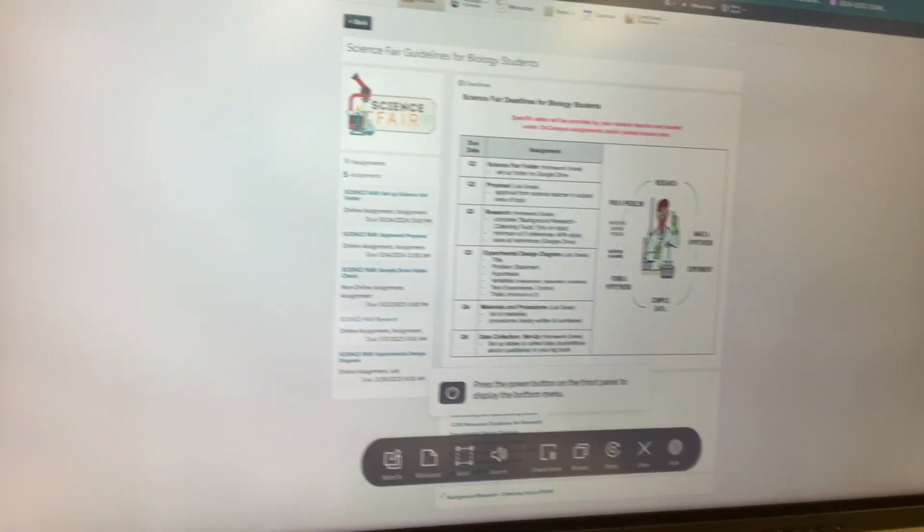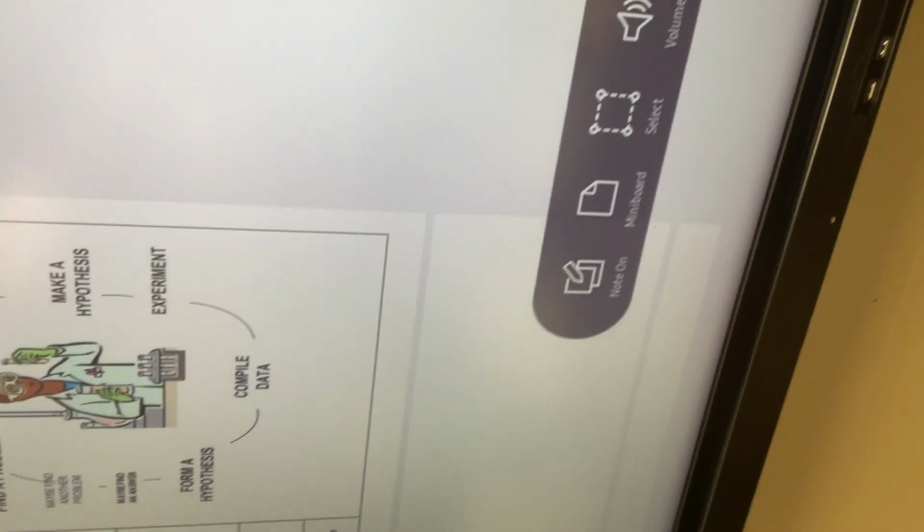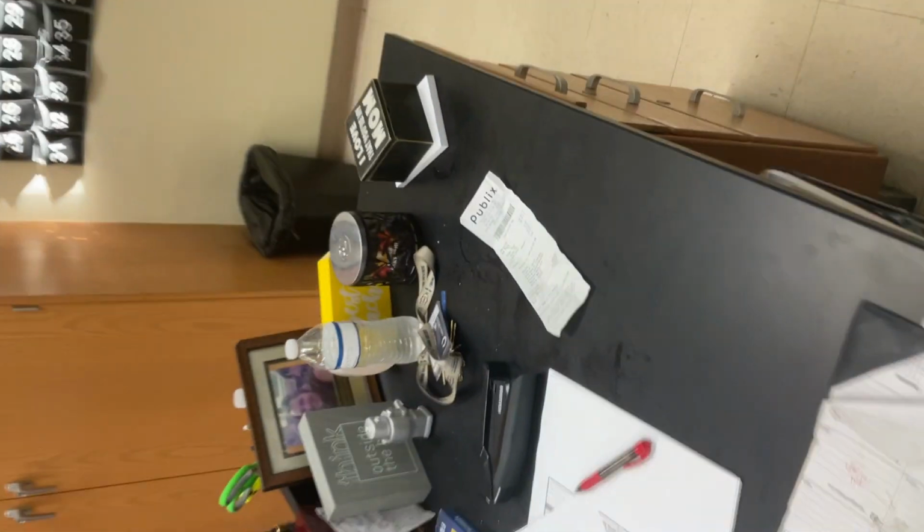That says Science Fair Guidelines for Biology Students, okay? Remember that we have been working on the Science Fair guidelines to make sure that we're ready for the Science Fair, okay? What I want you to do is the next deadline you have for this quarter, and it's going to count as a lab grade, okay?